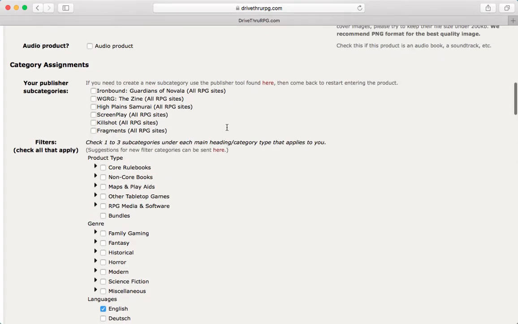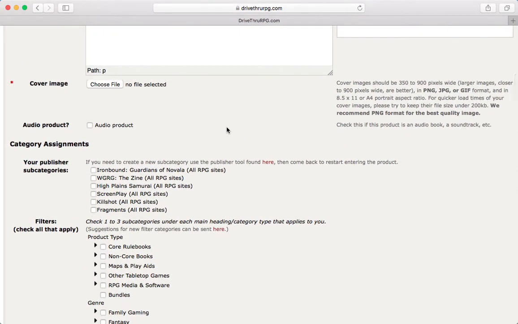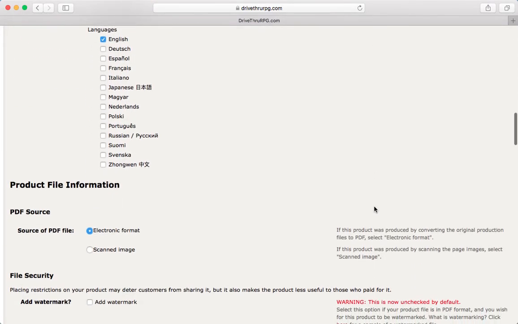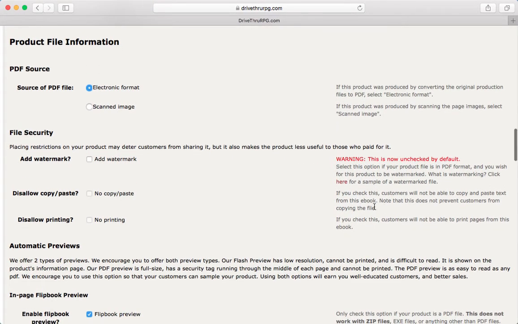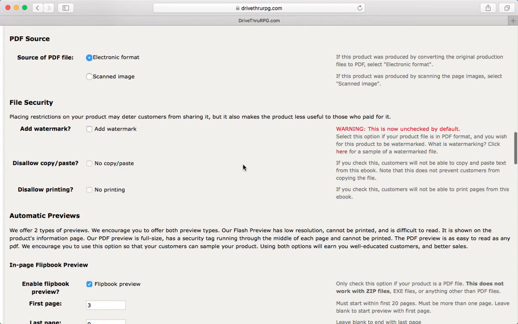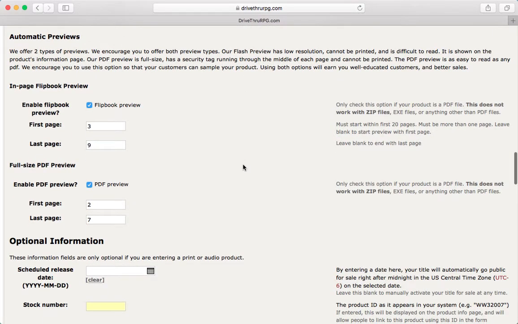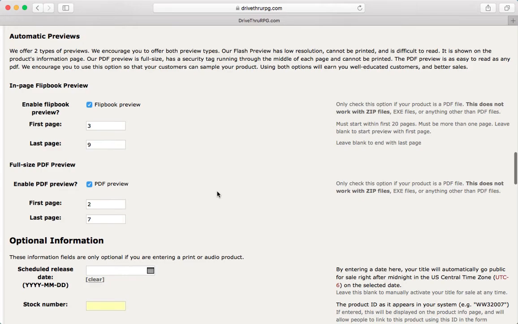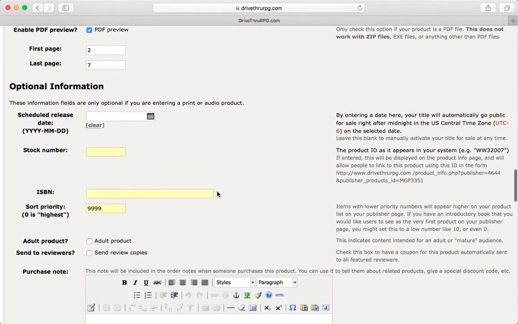Any of the other features such as rule set and everything are automatically filled in because it's through the Pip Worlds Community Content system. Here you'll be able to provide the PDF source, any file securities that you want to put on there, and set up the preview, whether it's the in-page flipbook or a full-size PDF for them to download and look at.